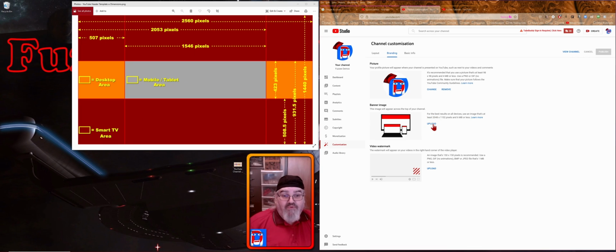Some people don't put one in, but I really don't recommend that. You really should have a proper banner. Now I've got a tutorial that I've made on how to create the banner, and you notice I've got a template up on screen. So this shows you how big it needs to be and shows you the areas that are going to show up under different circumstances.